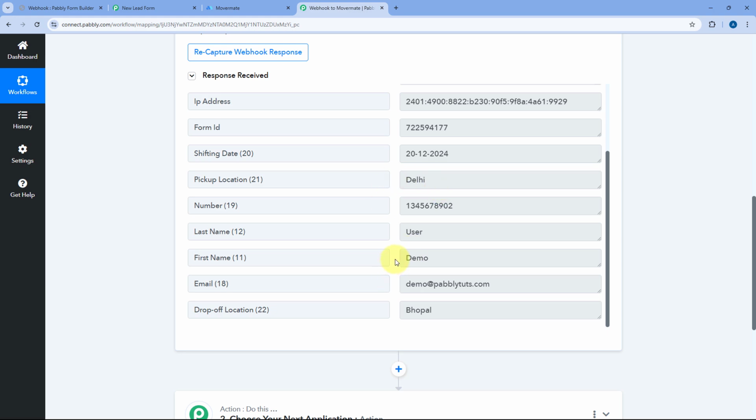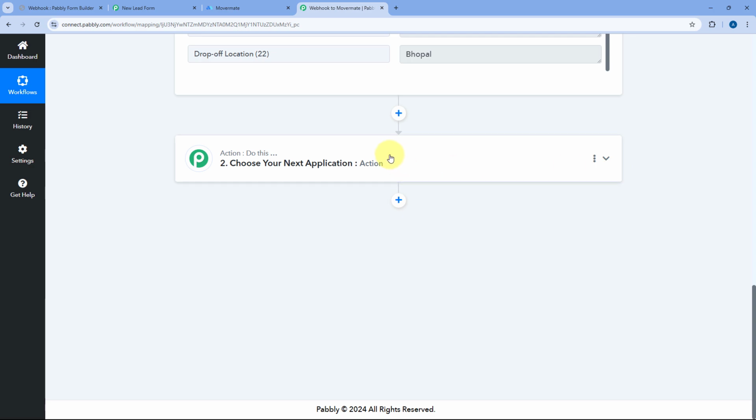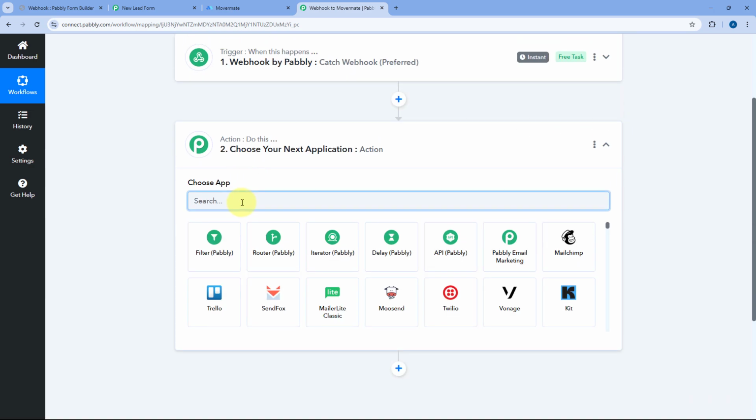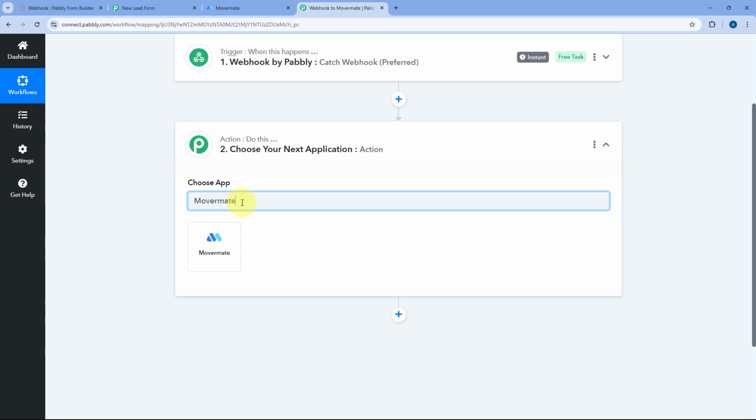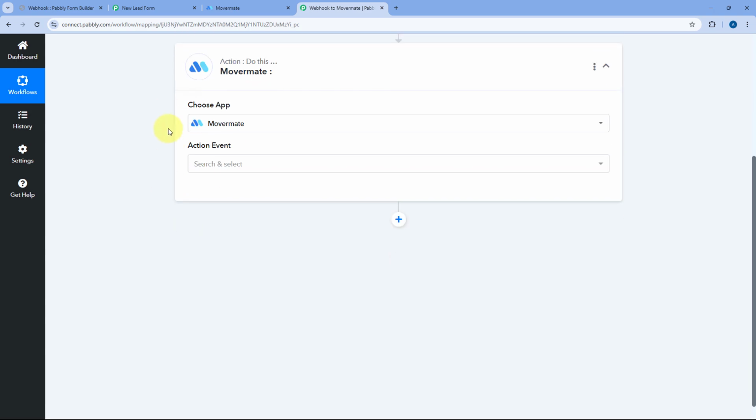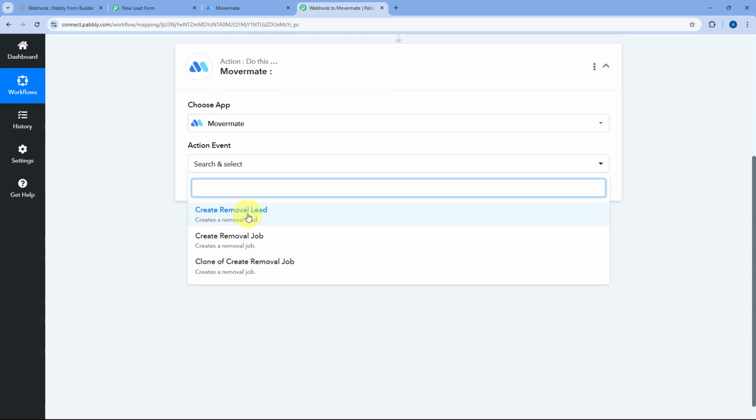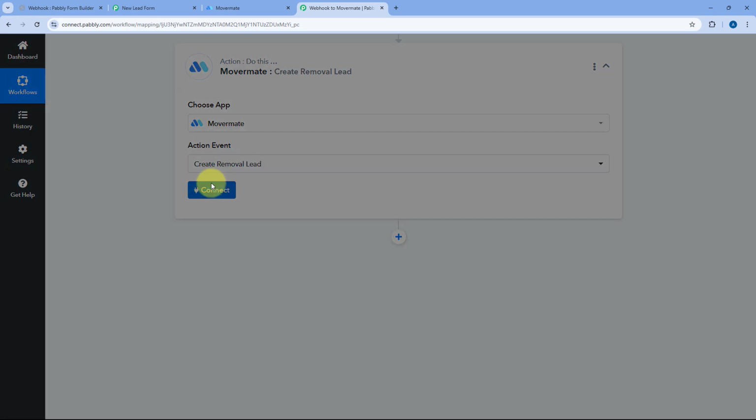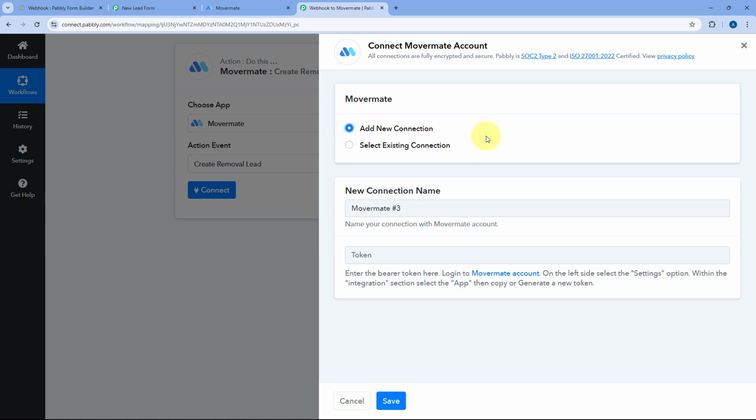we just have to send the details of this new lead to Movermate and add this user as a lead over here. For that, we will scroll down, come to this action step, and here in choose app, we will just search for Movermate. Just select it. After selecting Movermate, in action event from the drop-down, select the action event as create removable lead. Then just click on connect and select add new connection.